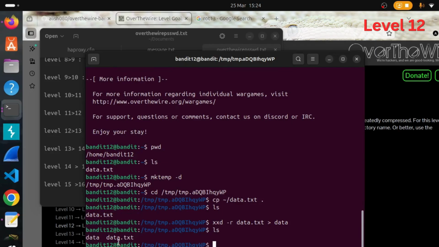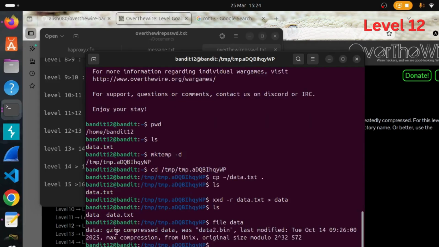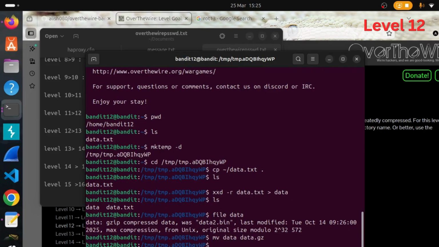So we are going to check the file type. See, our data is compressed by the gzip compressor. In order to decompress it, first we have to move it to the correct extension. If we don't move it to the correct extension of a particular compressor, it won't decompress it. So for this, we'll move data to data.gz. This is the correct extension.